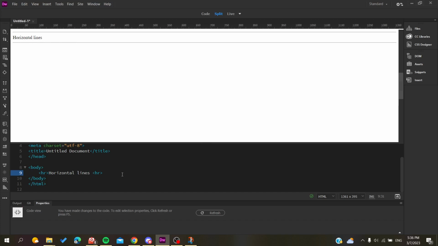So basically and easily, this is how you can add the lines, tags or lines in your website using Adobe Dreamweaver.